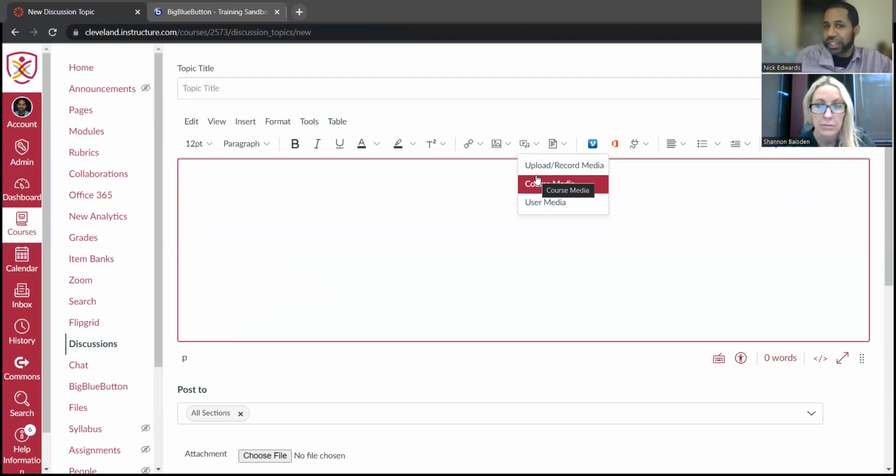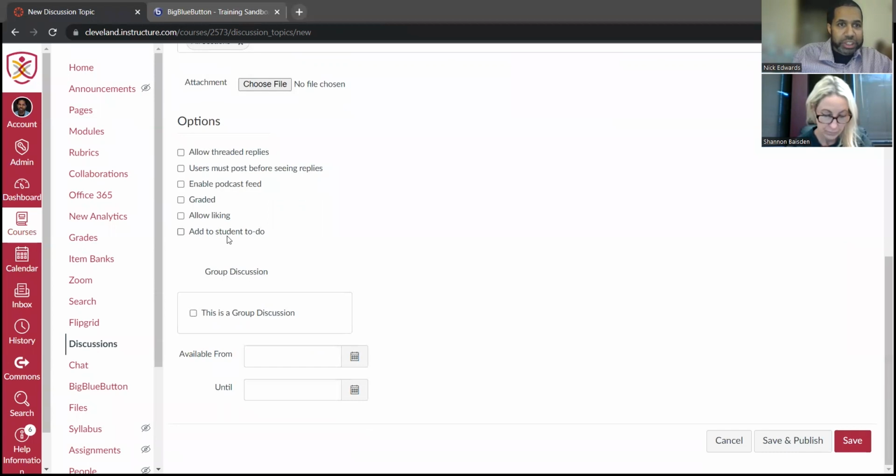So they can share a video, they can share an MP3 file. That's another way that they can interact back and forth with each other. Okay. And those are really the main things to keep in mind about discussions.